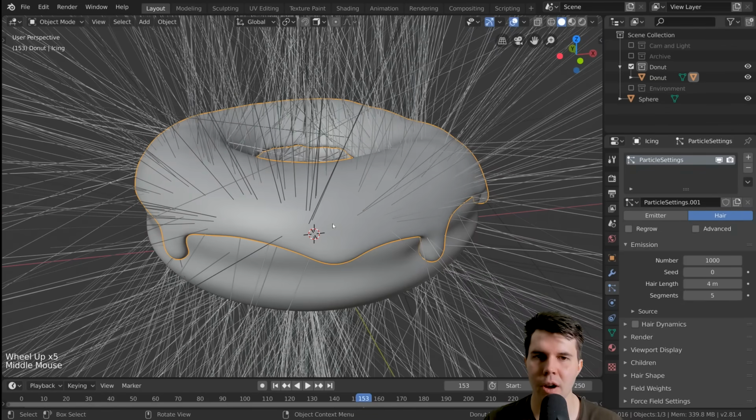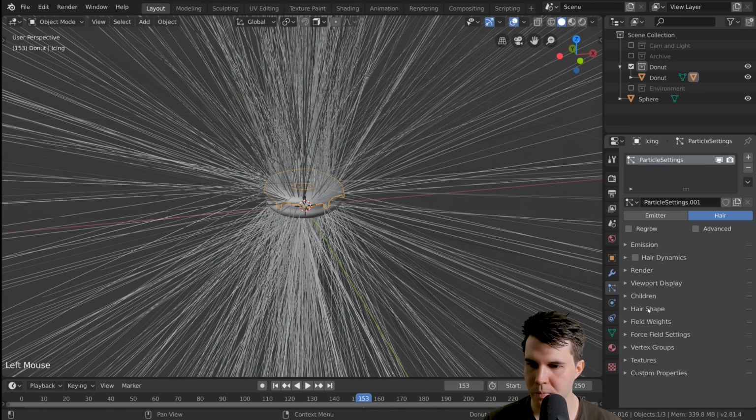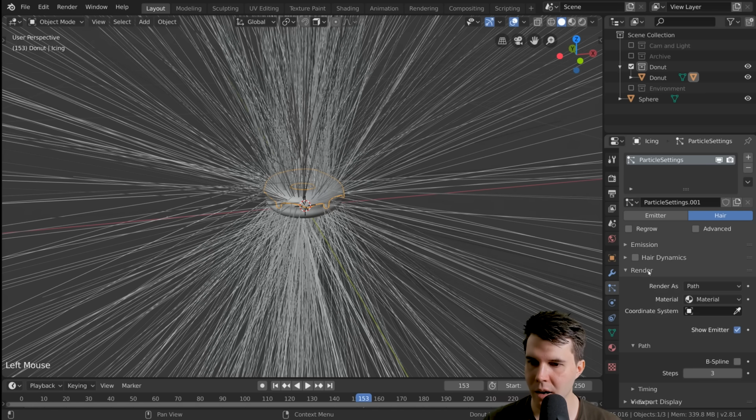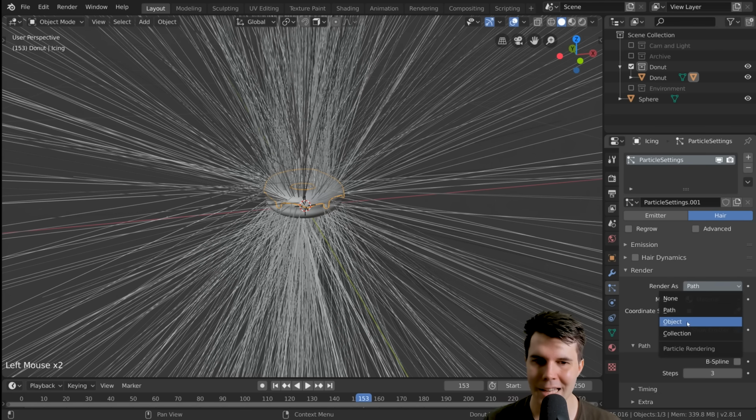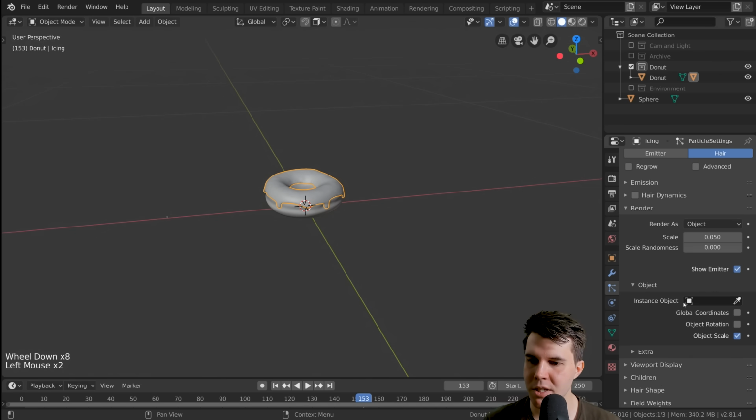For each one of these strands, we're going to reference that single sprinkle there. You can do that by going underneath Render, right there. It's rendering as a path or a strand, which is great for hair for a character. But in our case, we want to instead render as an object. And then the object that we're going to reference, this instance object, we're going to click this little eyedropper here. The eyedropper allows you to basically click any object in your scene.